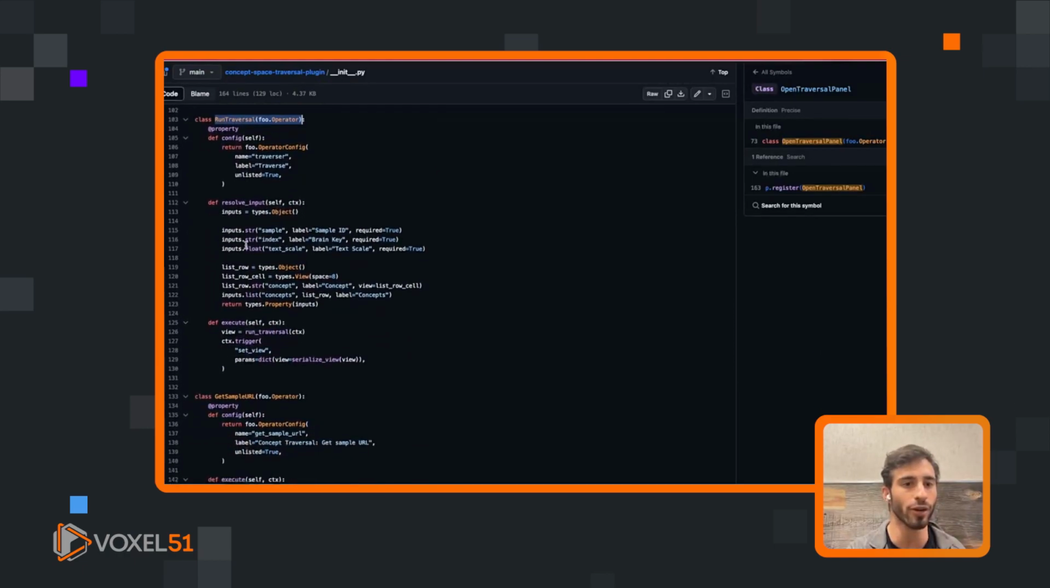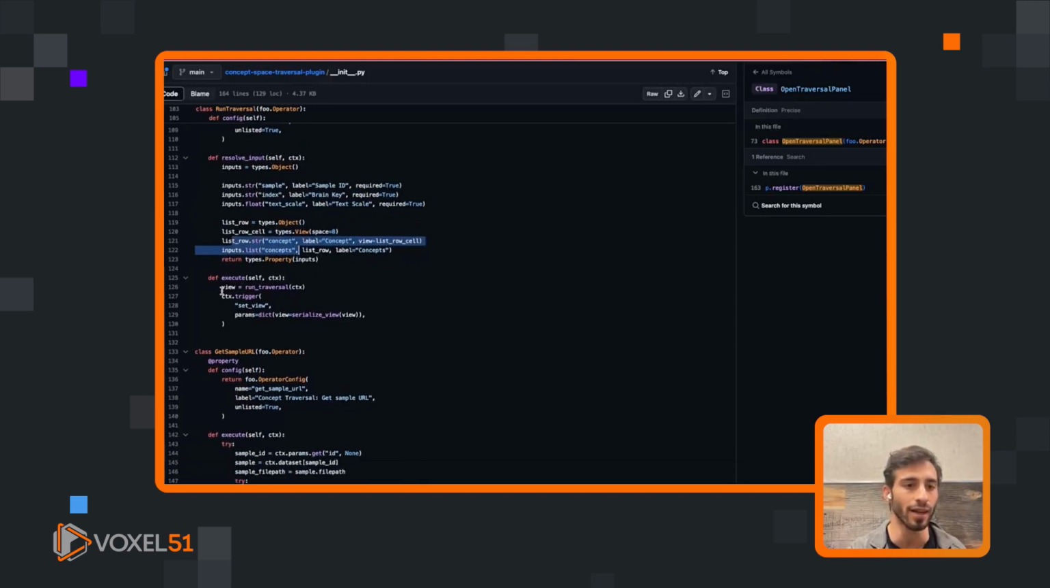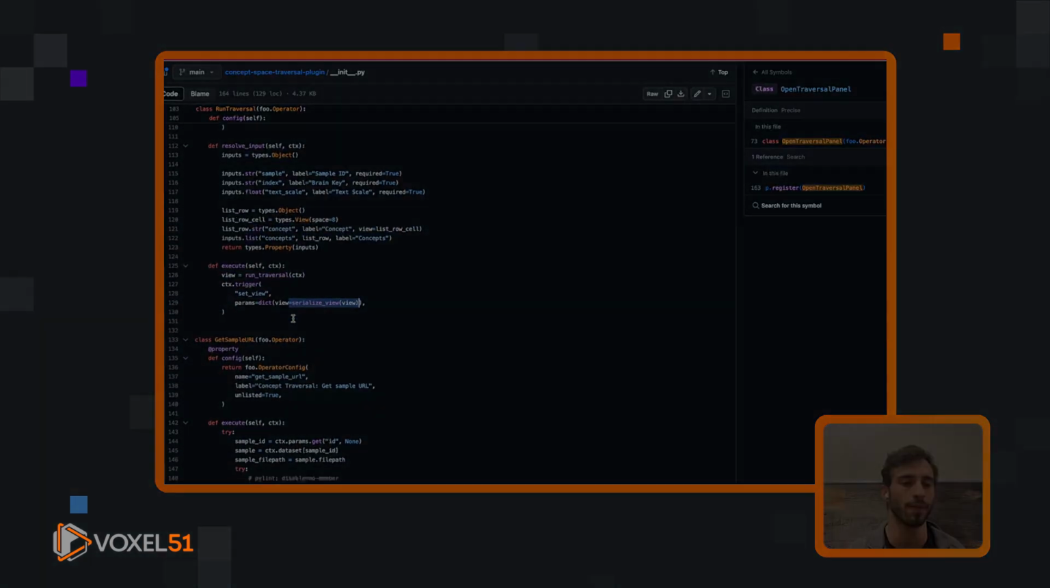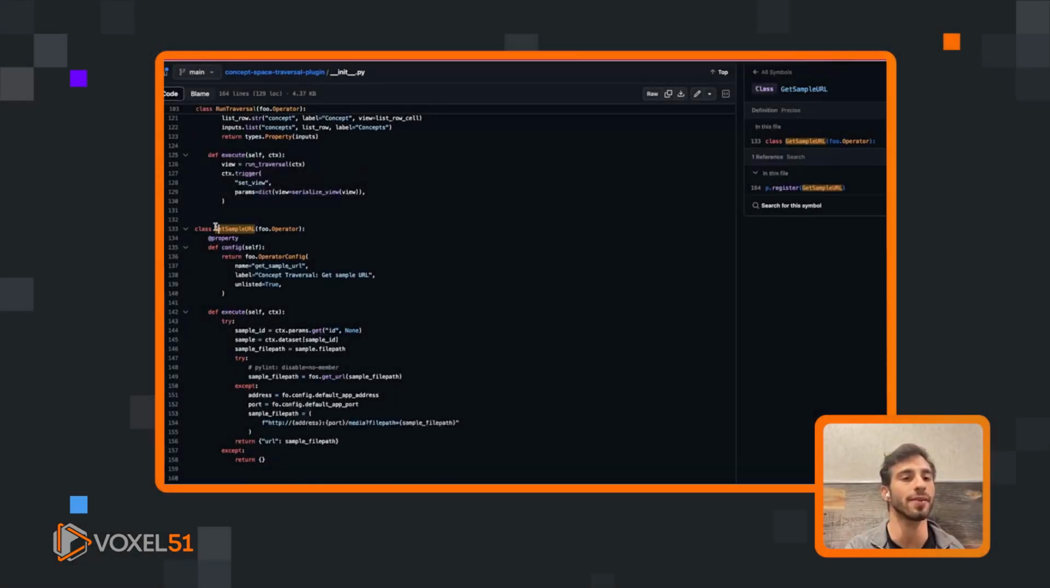This operator is going to encode the logic for sample ID, the brain key, the text scale, and all of our concepts. These are the text concepts and their relative scales. It runs the traversal, then it serializes the view to make it able to be passed into JavaScript, and then it sets the view. And finally, we have a get sample URL operator.